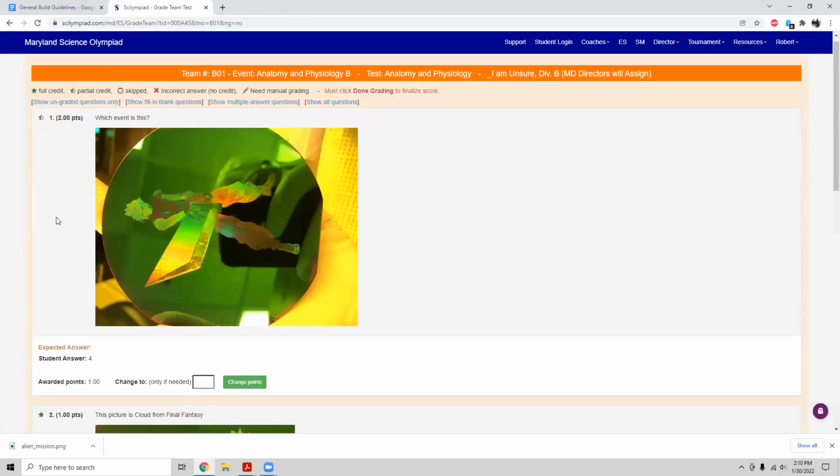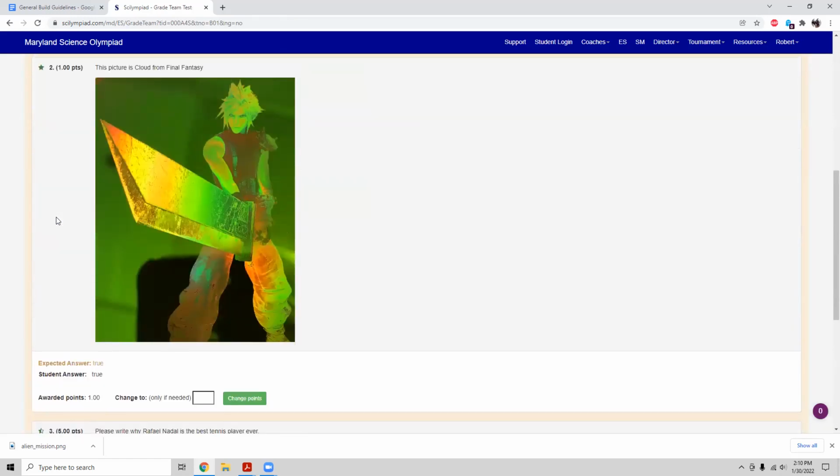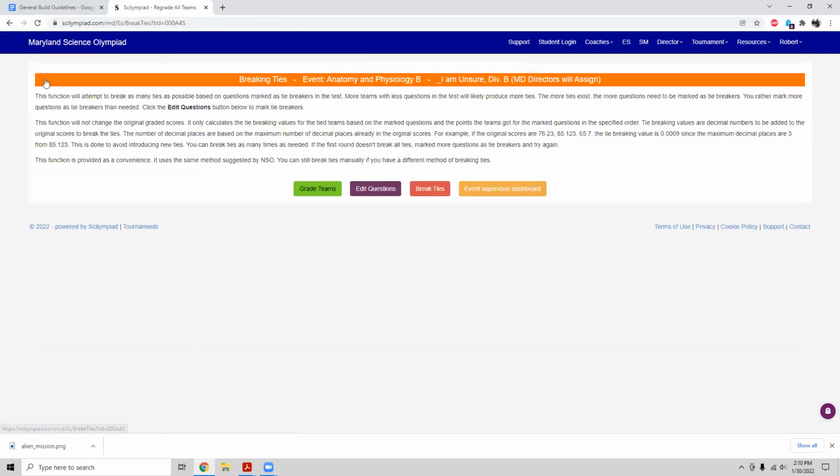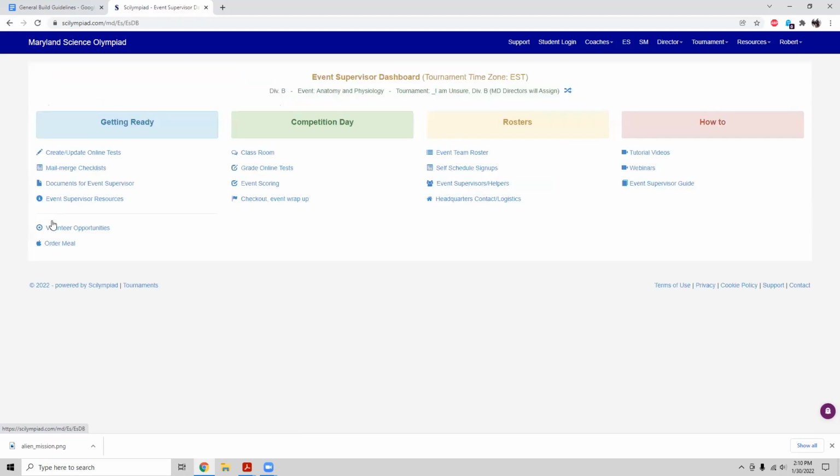Let's see. Okay, I'm not going to do that here. Basically, there's a break ties button that will try to break ties if there are any. We actually don't really use this very much. There are better ways to actually do this. So I'm almost going to pretend I didn't talk about that, and we're going to talk about breaking ties in a different way.